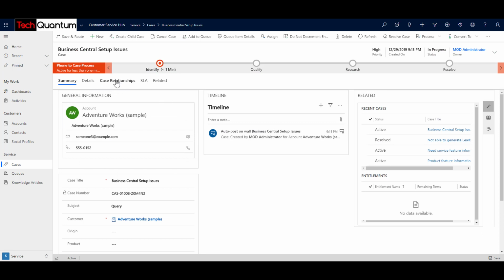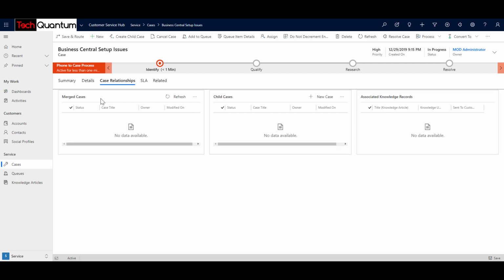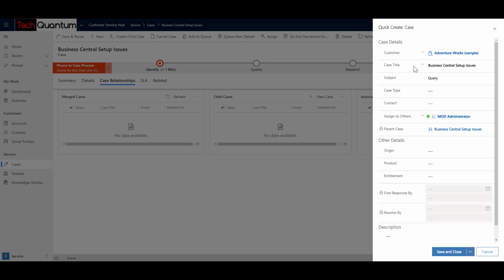There's a tab called case relationship over here, and over here you will find a couple of tabs. Among them is child cases. Let's say that the customer called a couple of times and they have raised some issues. So let's quickly go ahead and create some child cases. If I click on new case over here, as you can see, the customer details, the case title, the subject, and the owner are automatically inherited from the parent case, because that was the mapping that we selected in the settings.